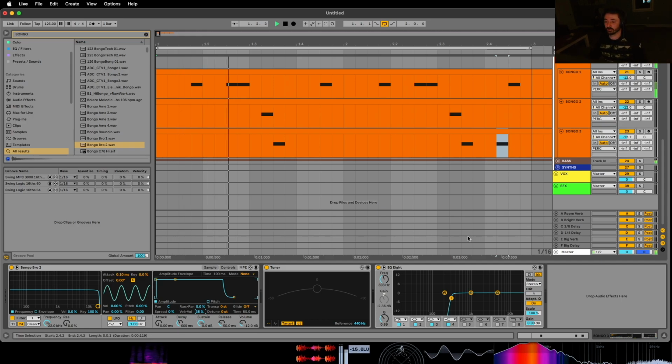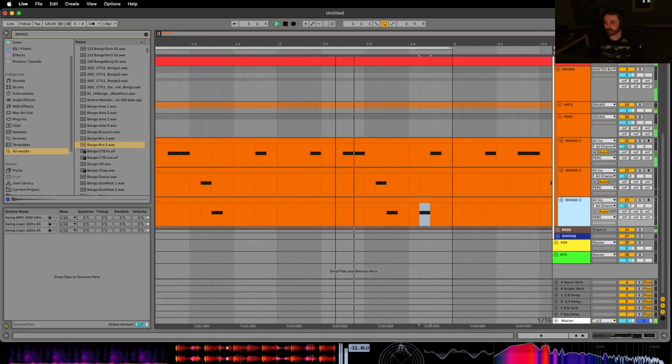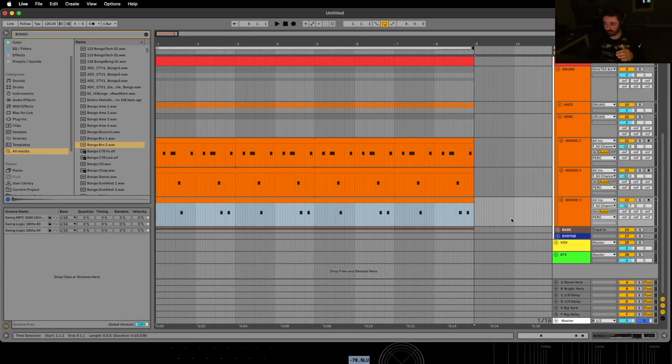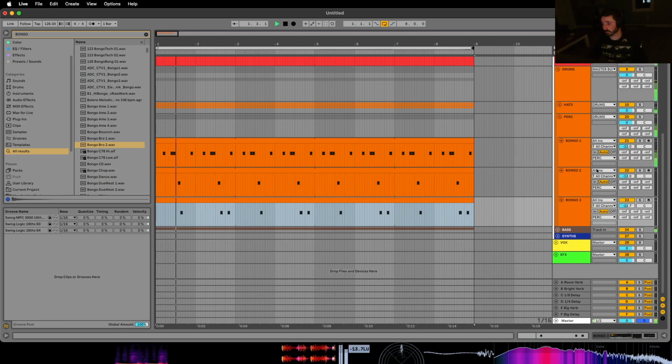So we have the groove, and as you can hear with me doing that, they have jumped in volume. So I'll adjust volumes just to blend them into the mix.